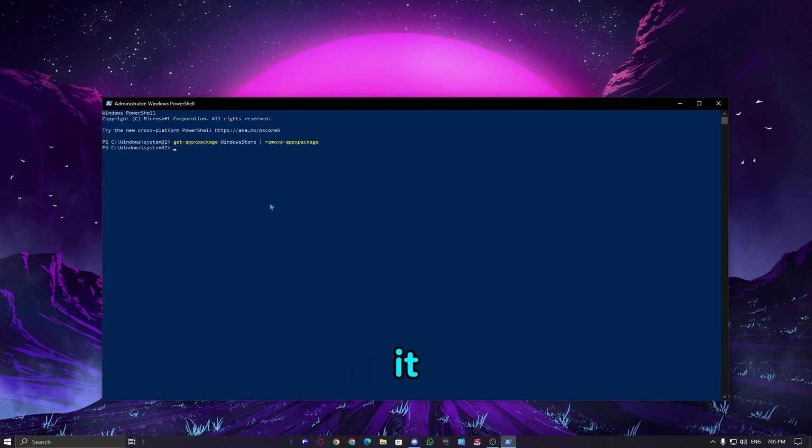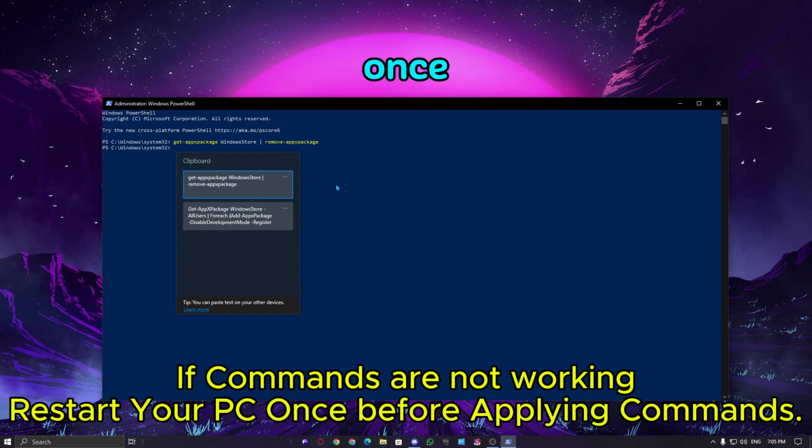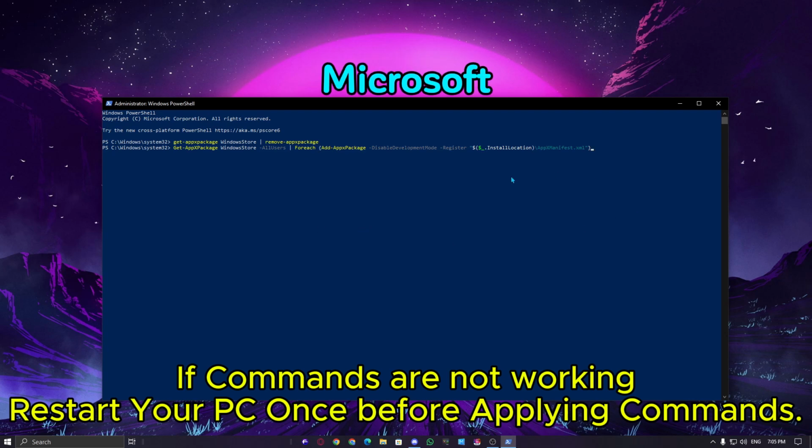Now to reinstall it, open PowerShell again as an administrator and run the second command. Once the installation is complete, open the Microsoft Store and try updating it again. Hopefully, one of these solutions works for you.